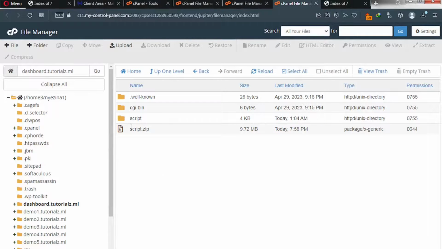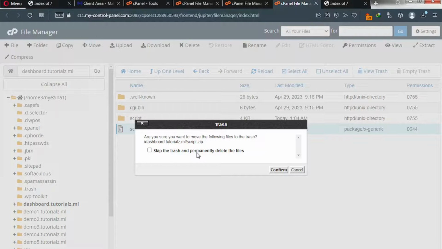Next, let's delete our zip file because it's no longer needed. Also, it is eating up your server space. So you click on it once and then click on delete and then skip the trash and click on confirm.